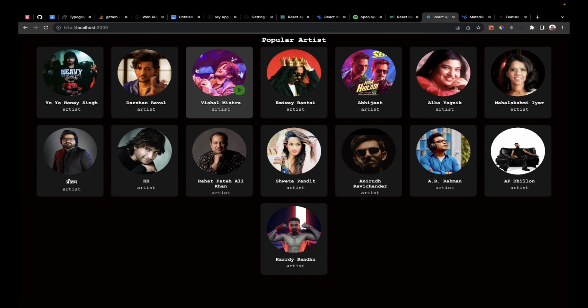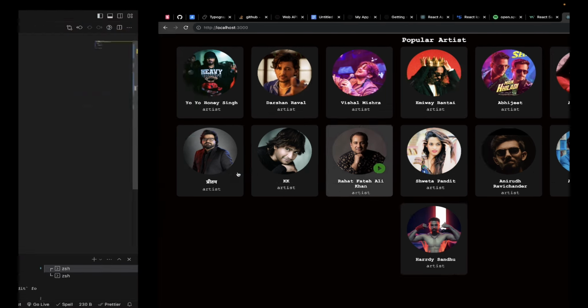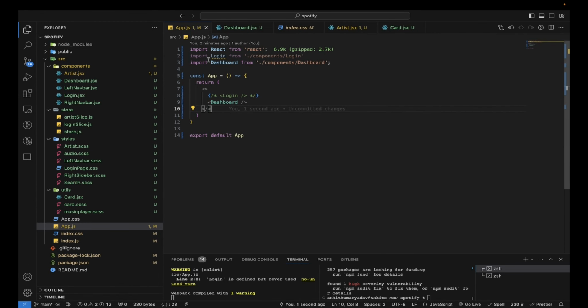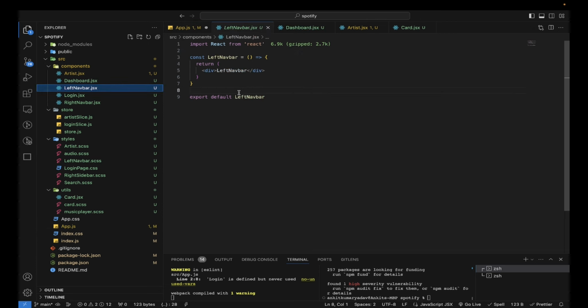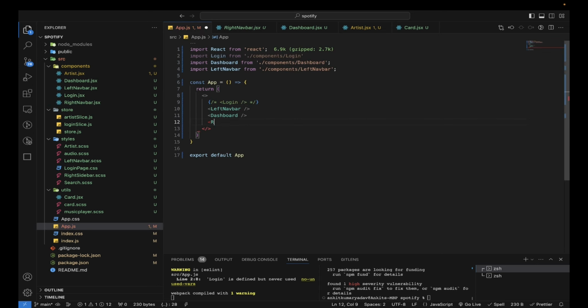So right now our main section is completed. Now we have to make the left navbar and the right navbar. So in the app.js file, let us import the left navbar. Right now our left navbar and right navbar are totally empty, just text, left navbar and right navbar. So let us import the right navbar, and wrap these components inside this section.